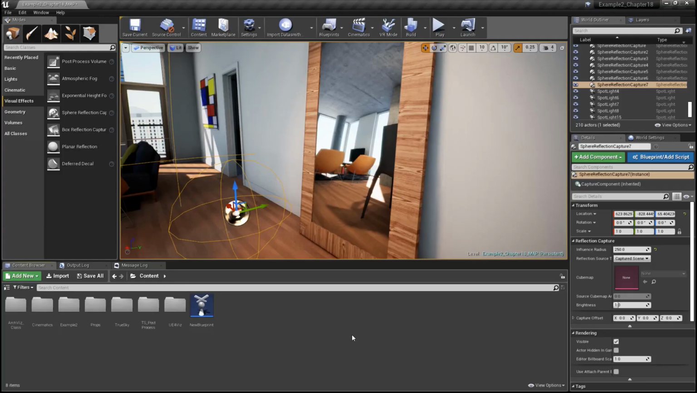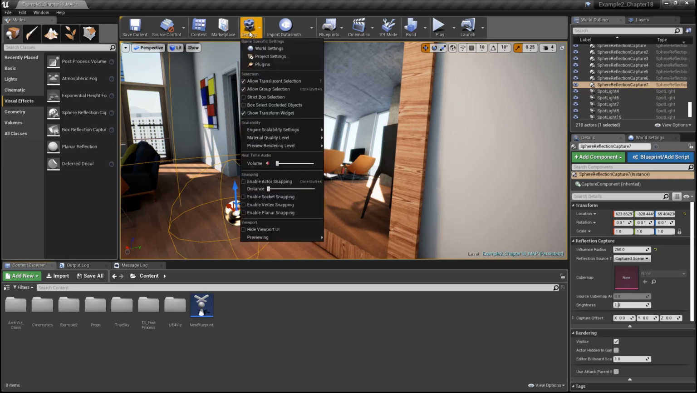Planar reflections will allow you to create highly realistic, flat planar reflections that are real-time on the GPU of the video card. As such, they do come at a greater cost than using cube map-based reflections, but they have no distortion like a cube map. Planar reflections are not enabled by default. They must be enabled in the project settings.